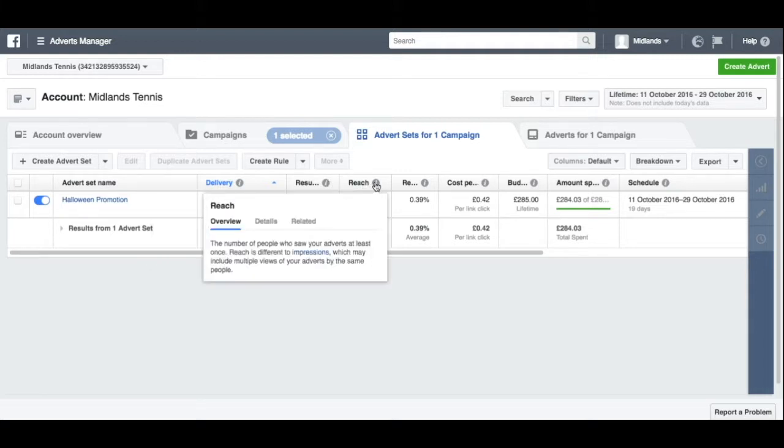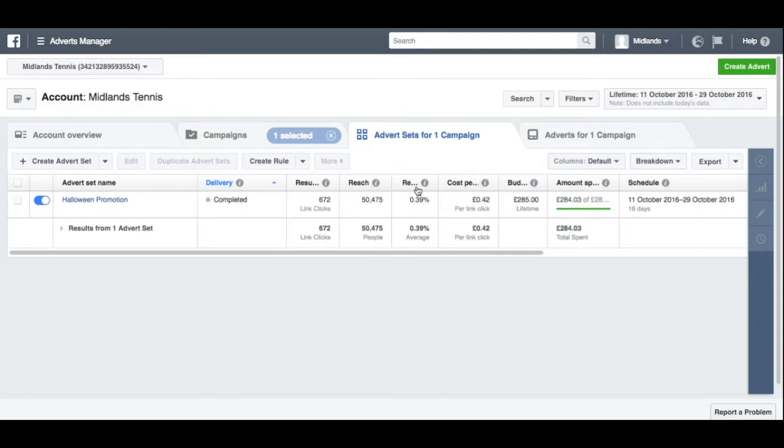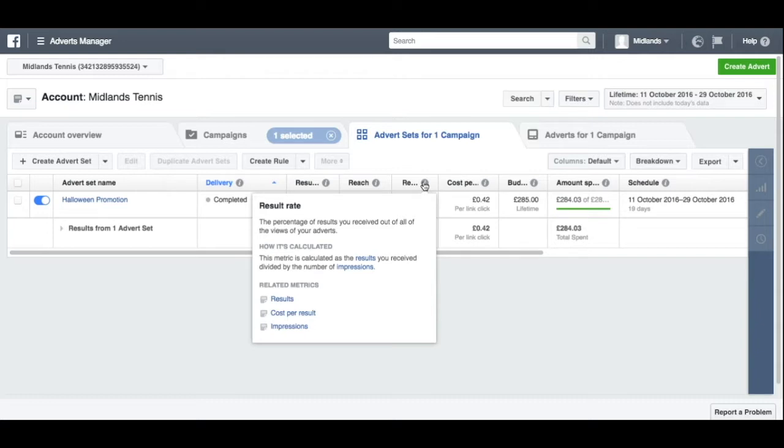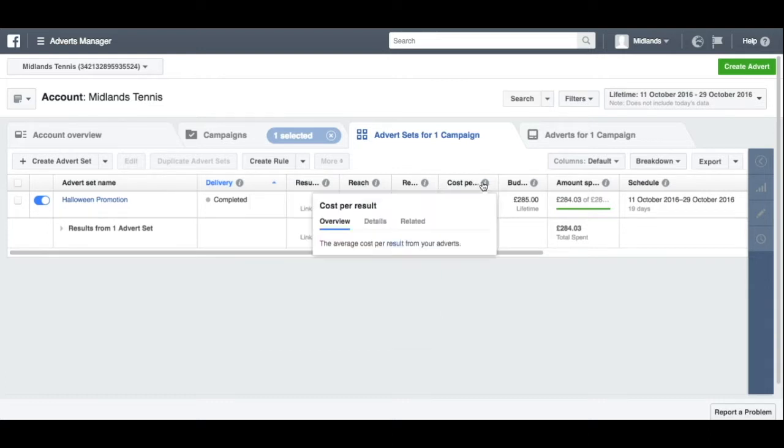The next column is reach. This is how many people saw your advert. This is a percentage that is calculated by dividing the number of results by the impressions you receive. An important metric here is the cost per result, otherwise known as cost per click. As we can see, every time someone clicked our advert, we were charged 42 pence.